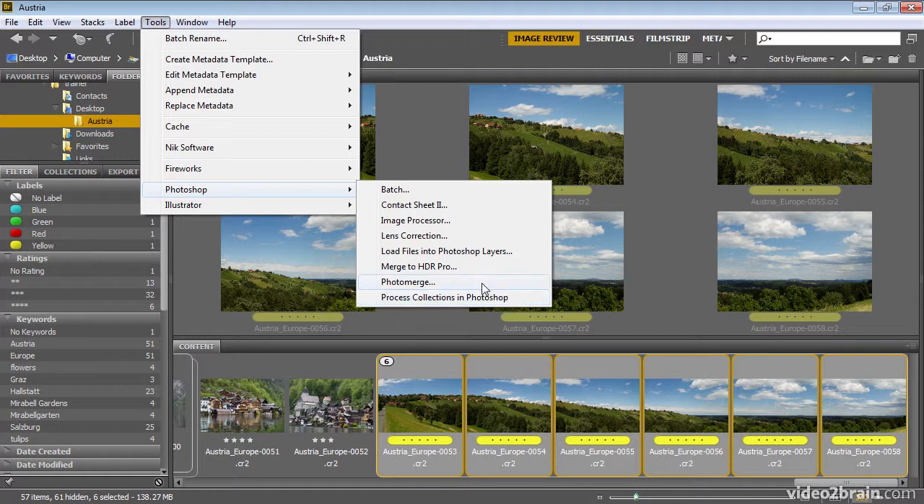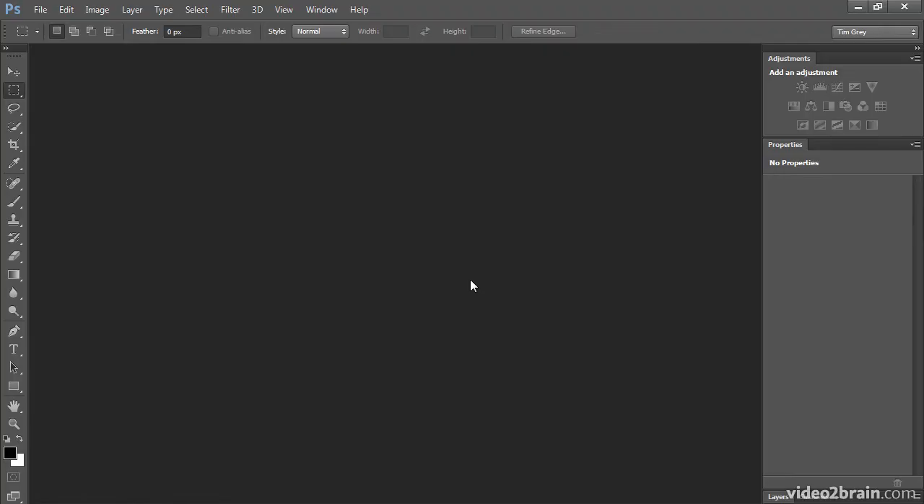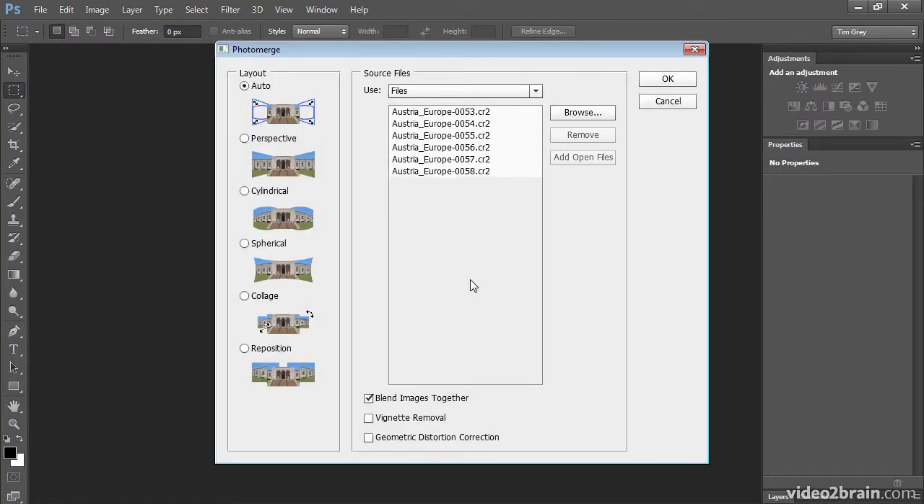In this case, I'm going to use the Photo Merge option, which beyond allowing me to create a composite depth of field image, also allows me to create composite panoramas. So I'll choose that option from the menu. The images will then be sent to Photoshop. If Photoshop wasn't already running, it will be launched, and the Photo Merge dialog will appear. You can see that all of the images I specified are already included in the source files, so I'm ready to process them. I'll leave the layout set to auto so that Photoshop can determine how to process these images.